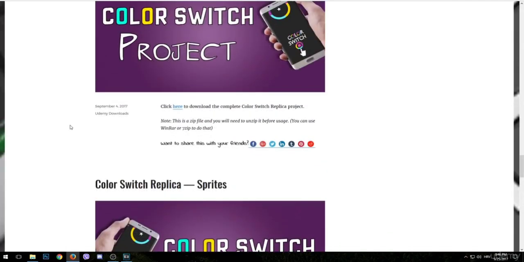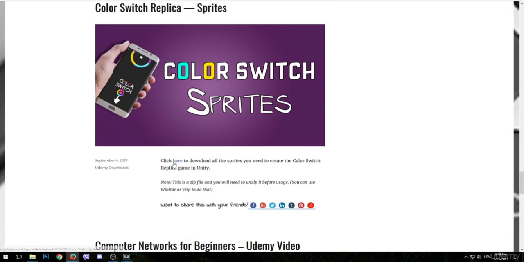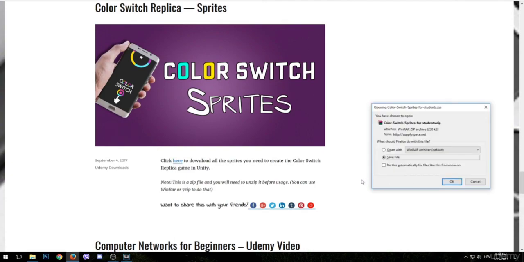In order to download them, all you need to do is click on this link. As it says, click here to download all the sprites that you need to create the color switch replica game in Unity. If you click there, your web browser will start downloading it.